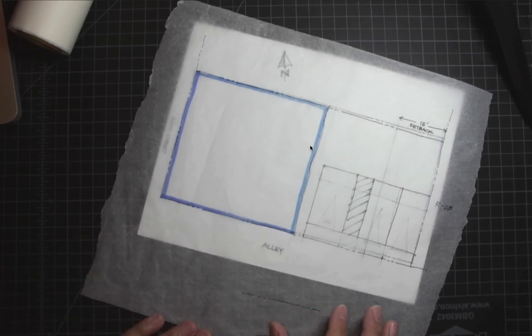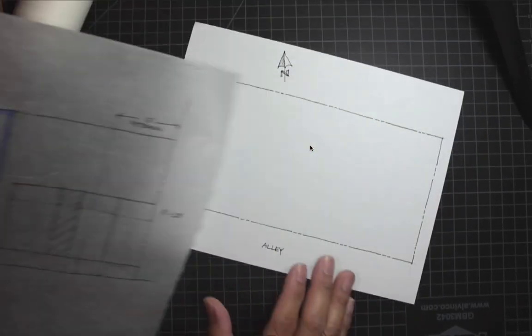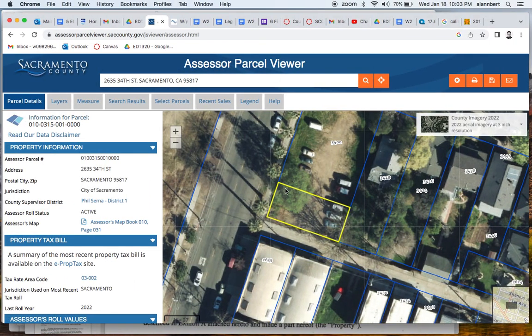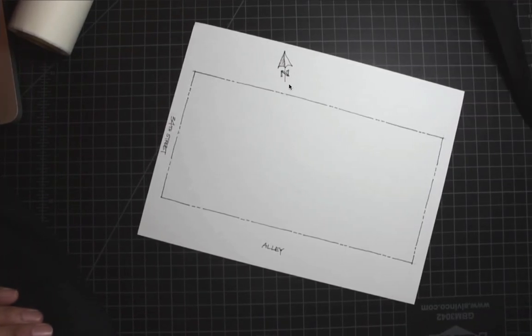But that's one way to locate north: match the orientation of your lot, and then up and down is basically north.